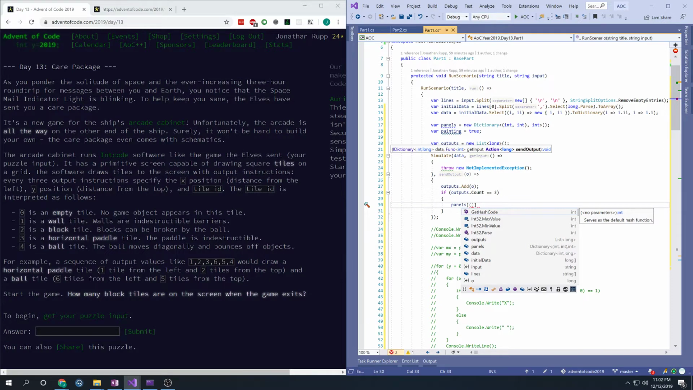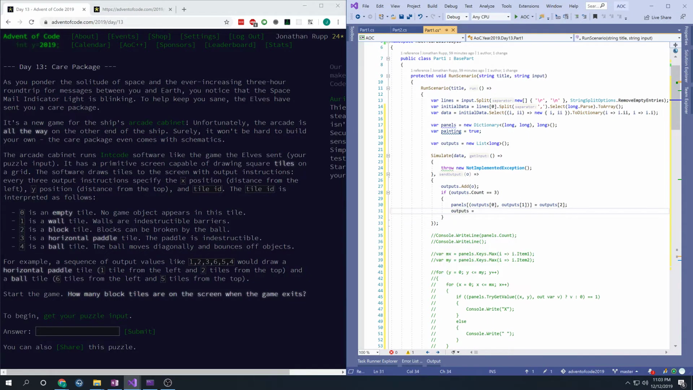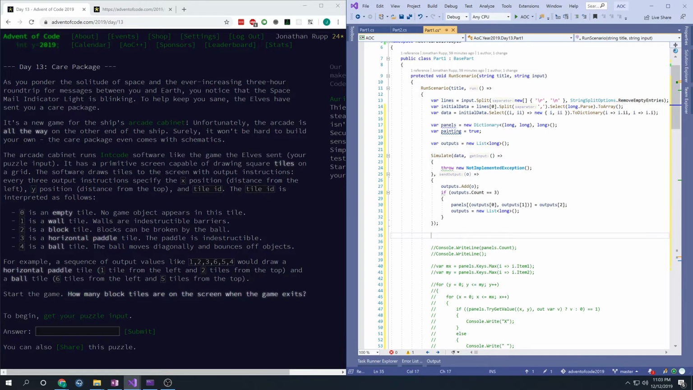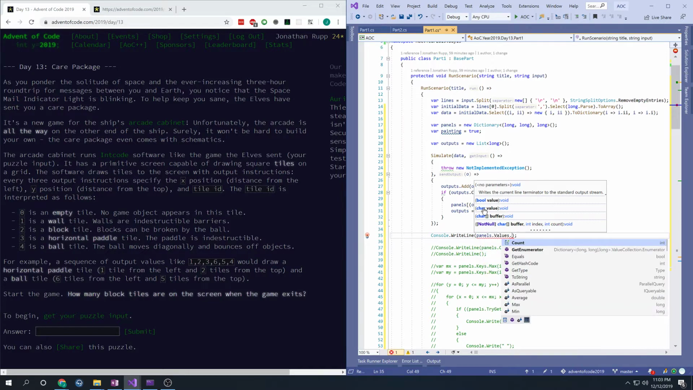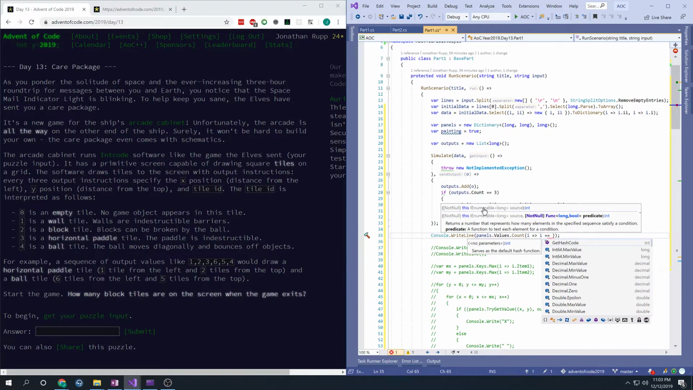Okay, so yeah, we're definitely setting up something or other. Anyway, outputs 0, outputs 1, outputs 2. Y. Oh. Yeah, we'll do longs here just because I'm paranoid. Cool. And then a list. How many block tiles is a.